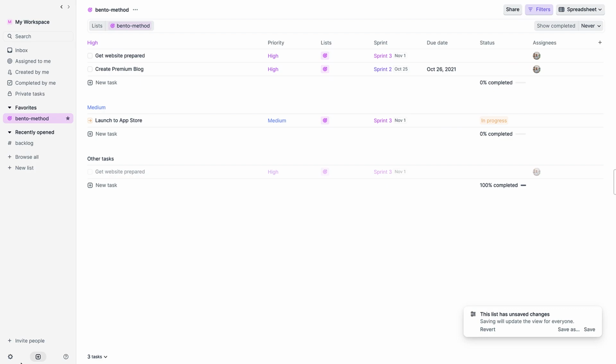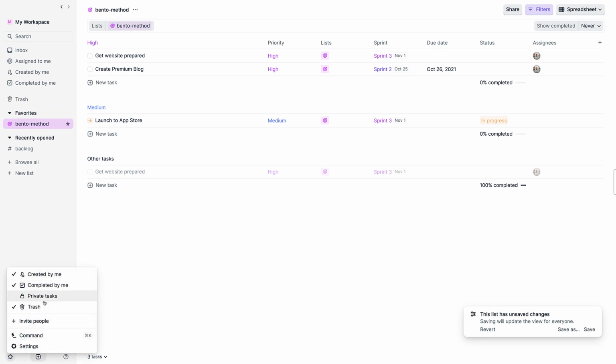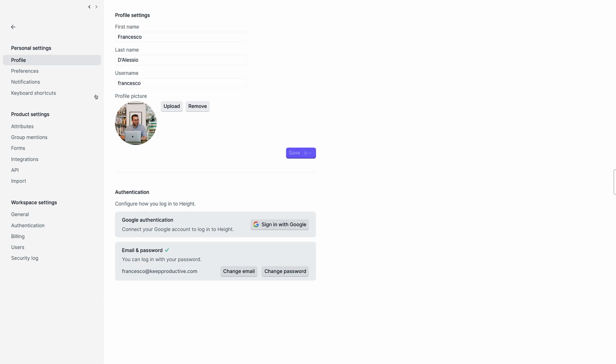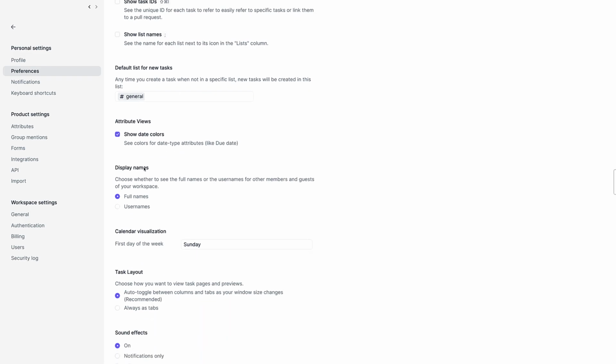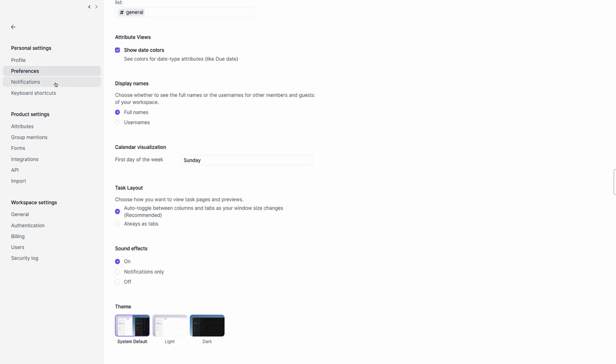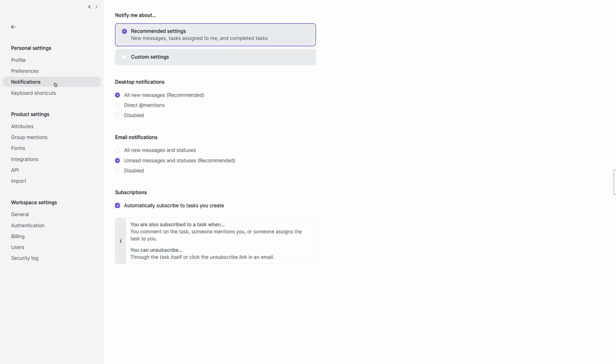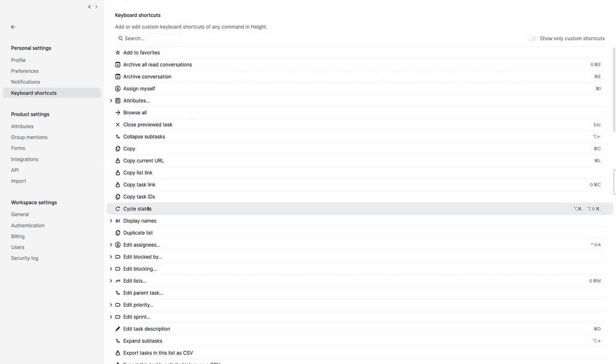I'm going to show you the settings. In the settings, you can add more areas if you want to. You can also reduce the areas to keep it cleaner. And you can access the command bar here. But the settings is quite interesting because you can change the preferences, including show task IDs, show list names, and really modify the colors and some of the task layouts. You can also change the notifications and learn the keyboard shortcuts.